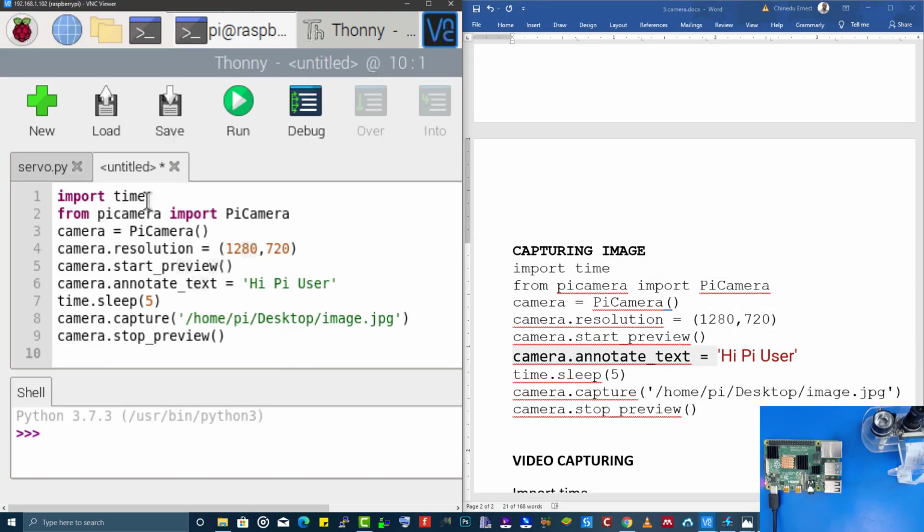This says import time, so we are importing our time library. Then here we have from picamera import PiCamera, so we are using the PiCamera. We are creating an object called camera for our PiCamera class. Then camera.resolution, we are setting the resolution to 1280 by 720.